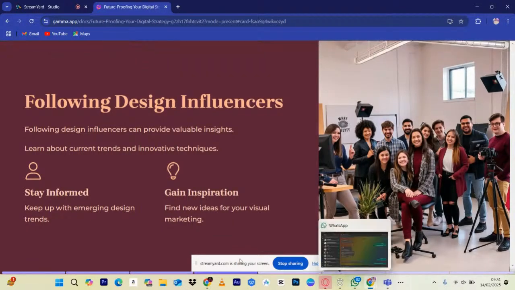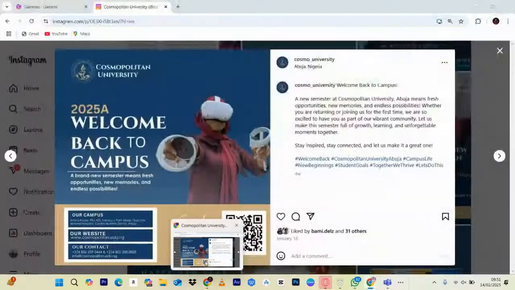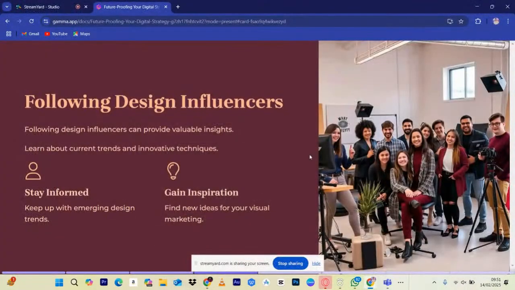Yeah, so I was showing an example of something I did. Sir, please, is this uploaded on this? I'm showing you right from the site, but you can download it also. So if you want to download it, you can just go to download or export and you download it, and then it becomes handy. You can share it to people and all of that. So following design influencers can provide valuable insights, learn about current trends and innovative techniques.